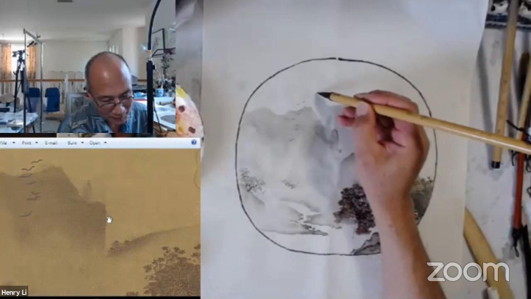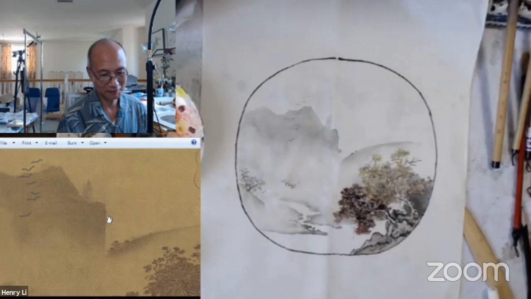Barely over the mountain, yeah. Over the mountain. Oh, beautiful. I like that. Less is more, right? Okay. So, could you please do a bird closer up at some point today?